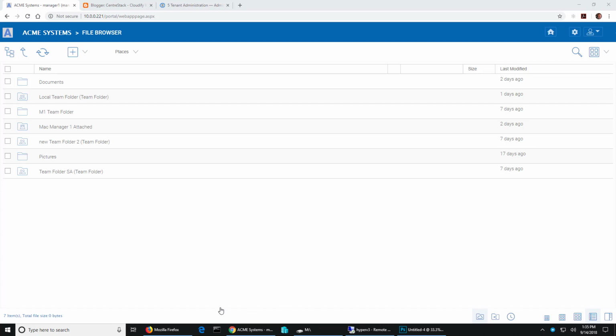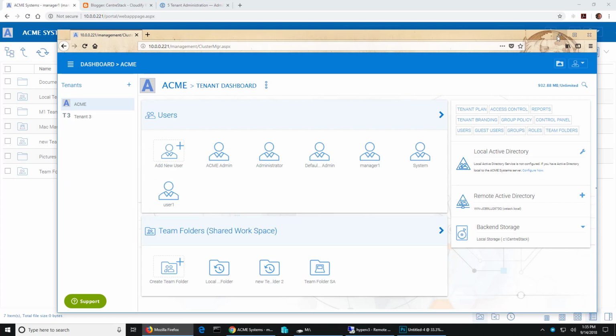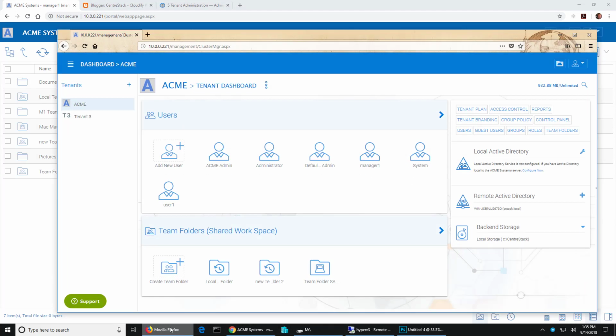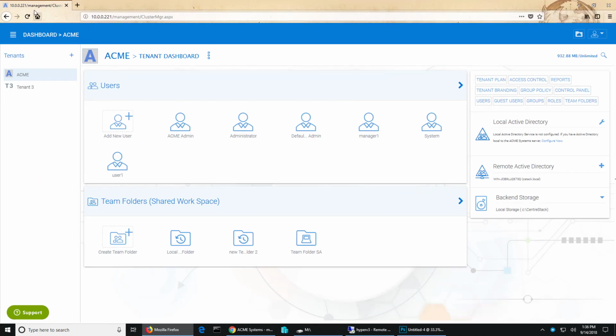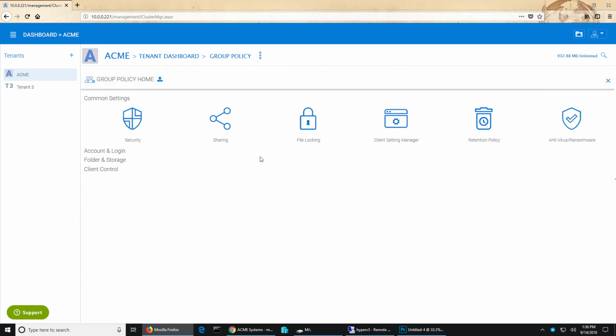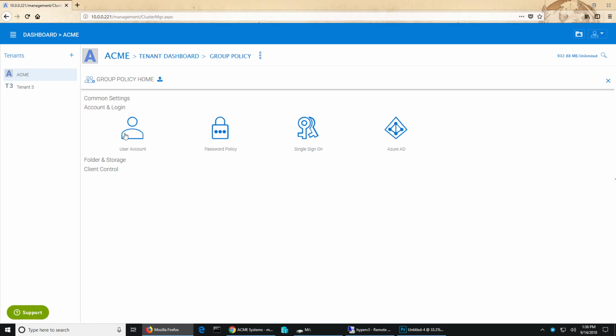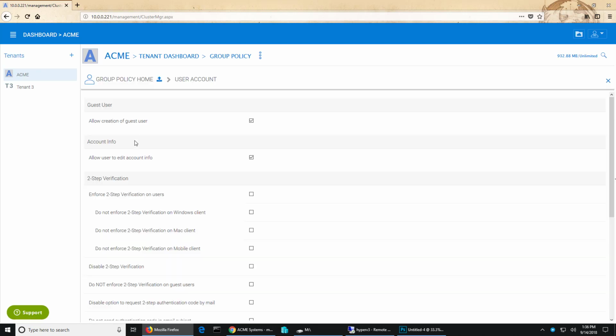So what I'm going to do is jump over here to another browser. And here I'm logged in as the cluster manager. So I go into my tenant dashboard for this company, and I need to go to Group Policy. Under Group Policy, we have different settings. I'm going to go to Account and Login, and go to User Account.